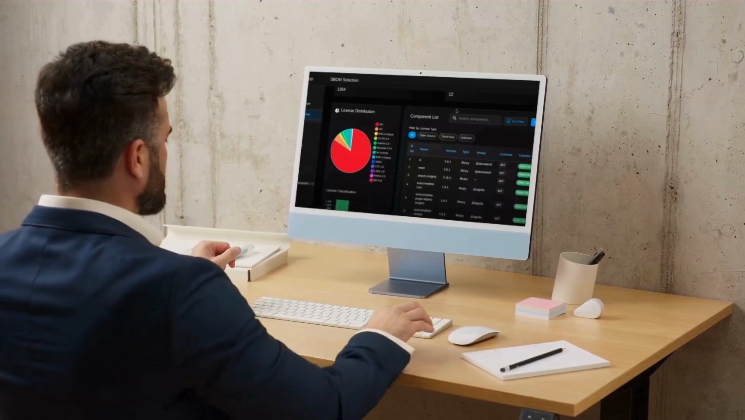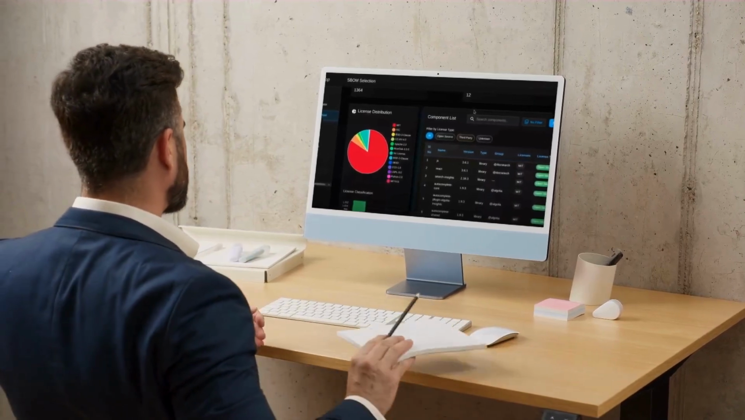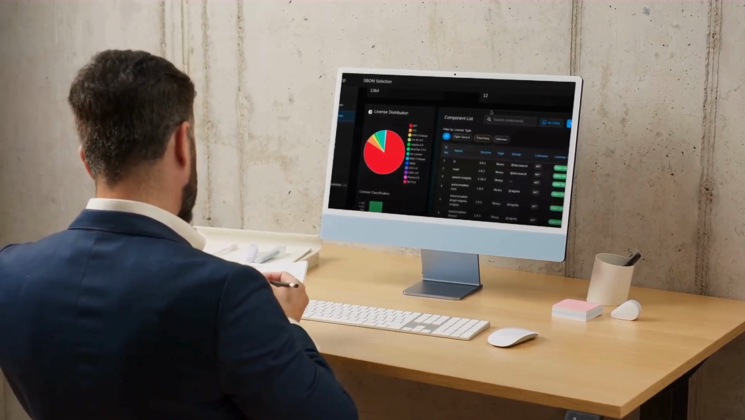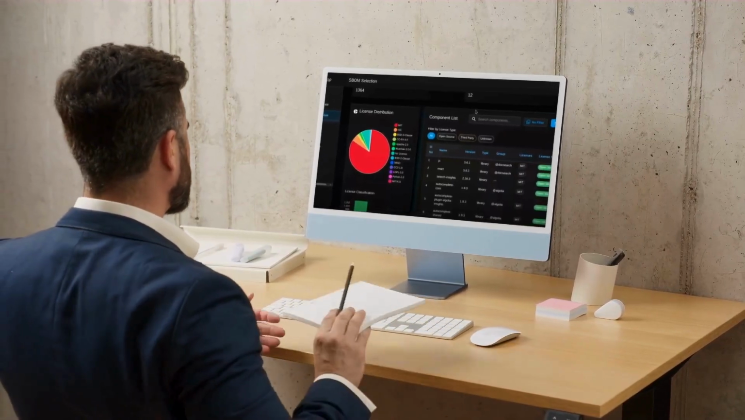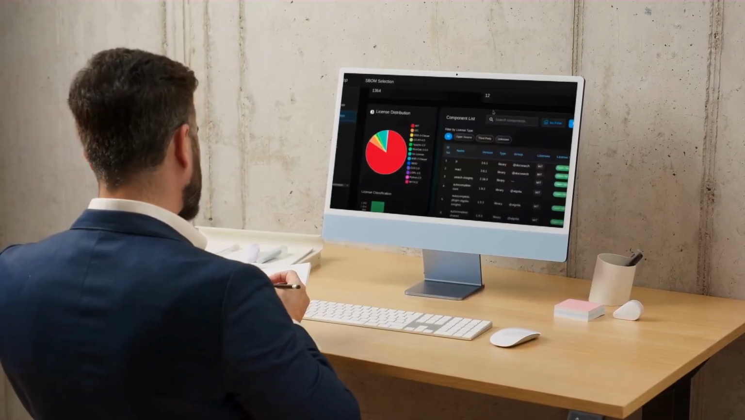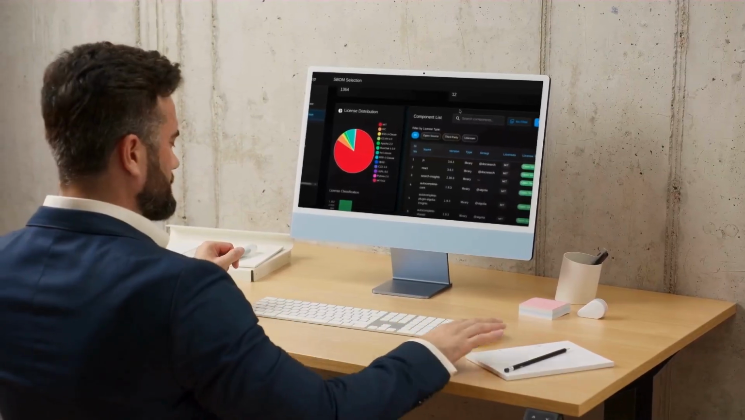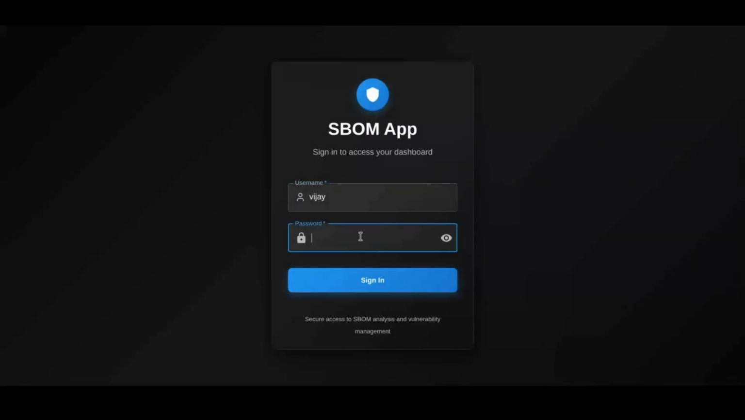An SBOM report provides complete visibility into your product's components, what they are, where they originated, and how they are maintained. It also highlights their associated risks, such as whether a component is approaching end of life or end of support. Let's dive right into SBOMApp and see it in action.